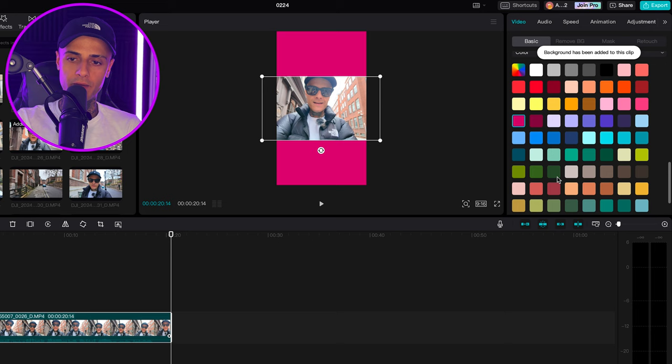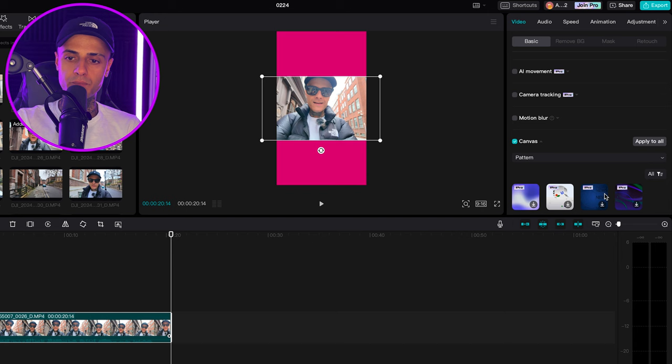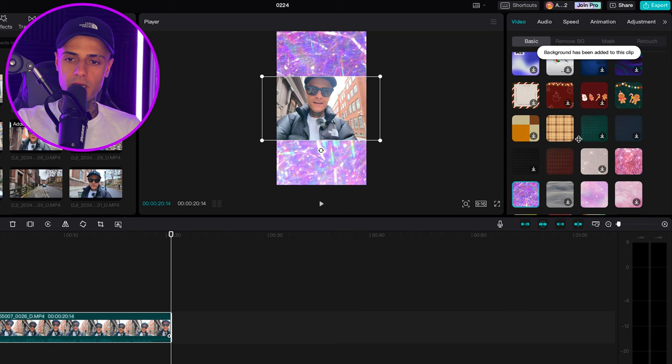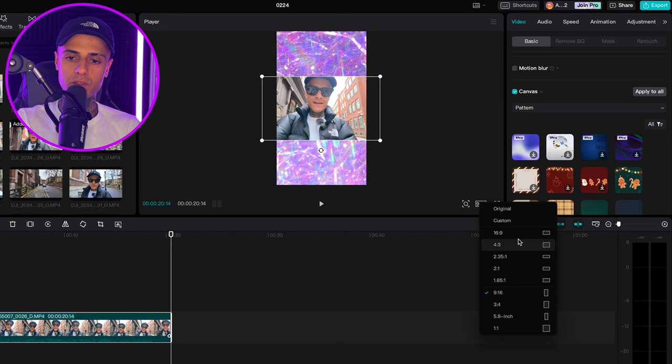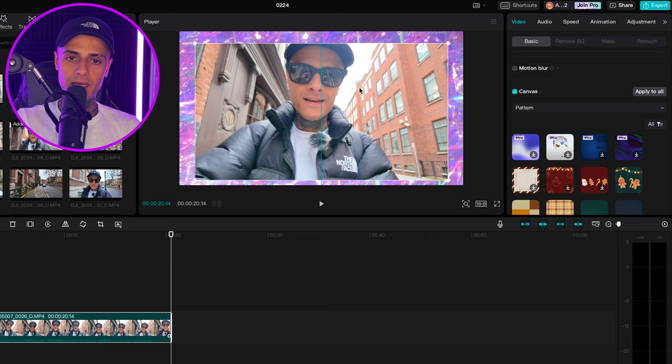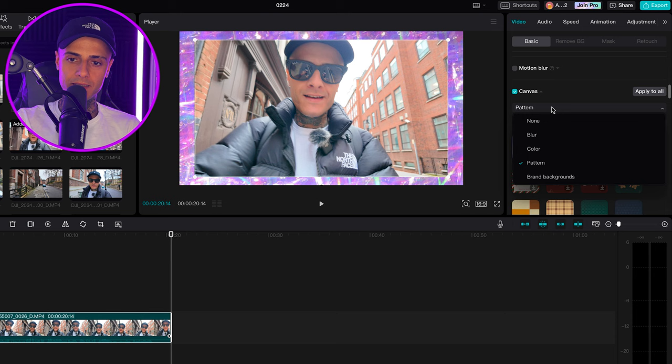You can also change it to a pattern, and a lot of these are pro, so let's choose one that's not, I don't know, this sparkle. Yeah, that looks good. So this is just changing the background of the canvas, and this works the same way if it was a 16x9 canvas. And let's say you had the clip in the middle like that and you wanted a border, this would work the same way as well. And you can also add brand backgrounds. And that's your basic tab.